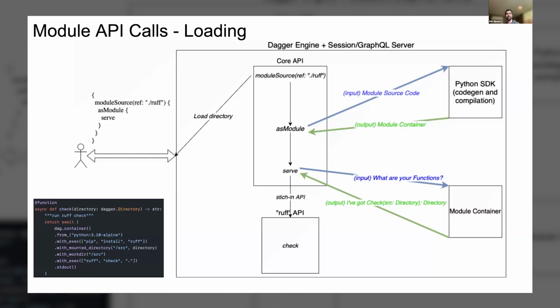On a very, very high level, it says, what are your functions, module container? And then it returns, in this case, just I have a check, it accepts a directory, and this is supposed to be string, but you get the idea. It returns a string. So then now it knows, okay, here's the module container that I invoke, and here are all of the APIs that it is providing. On top of the core API, it stitches in this new API, which in this case is just check. If your module has a ton of functions, then there's going to be a lot more there, obviously.